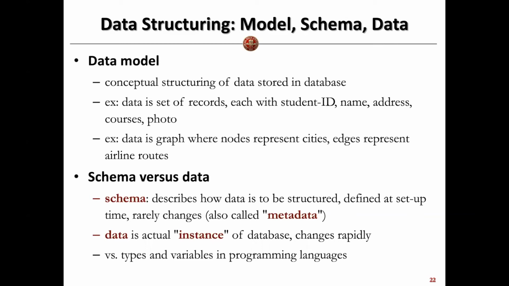And the data actually is an instance of a database system. It denotes some concrete data we put there, and it may change rapidly with time. We can also think in this way: the schema is more like the type, and data is more like variables, as you learn from the programming courses. Or we can understand it this way: the schema denotes the class, and data denotes the objects. If we have learned C++ and Java, you should know what I'm talking about.